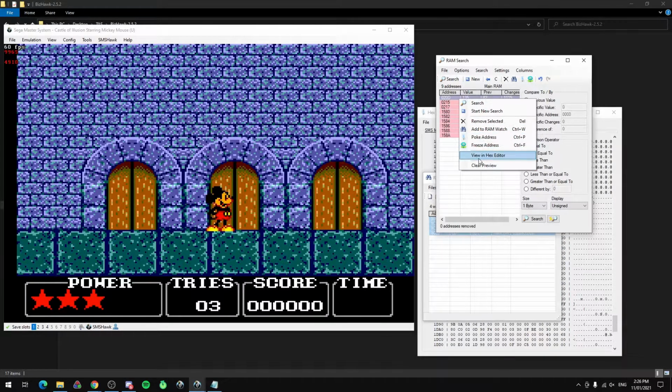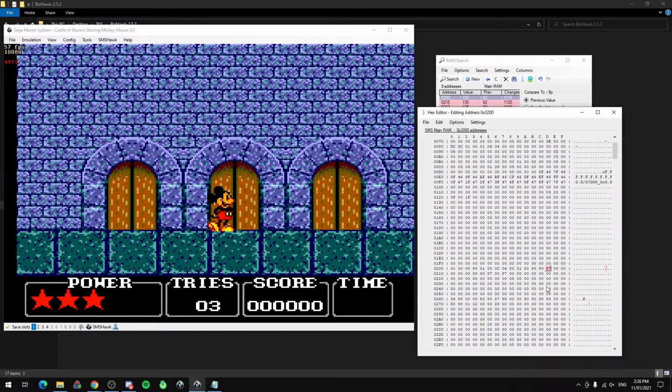Let's view that in the hex editor and see what's happening. So 8.7, and as I move to the right, it goes up. I can freeze it, which will stop him moving. Now, if I set this to a smaller number like 20, he should zip over there. And if I set it to a really big number like F0, he'll be over there. So that's definitely his X position.